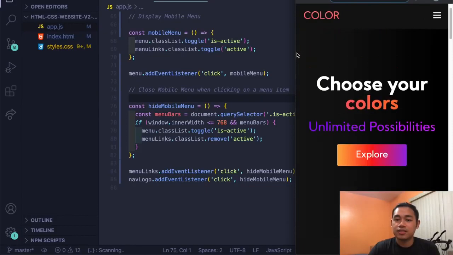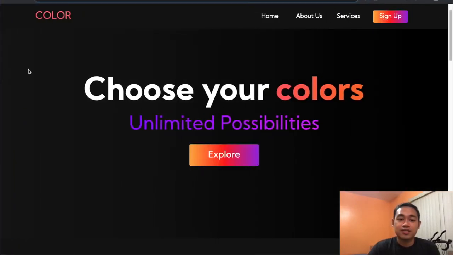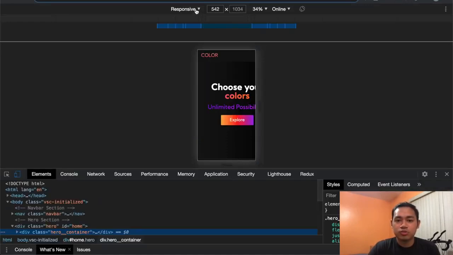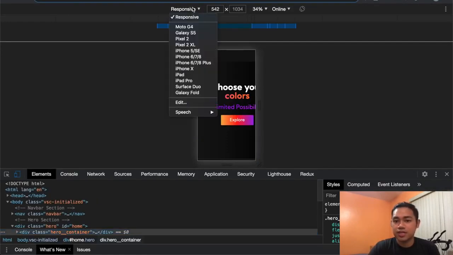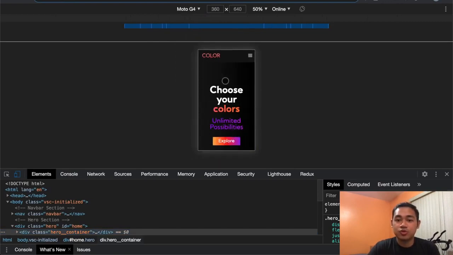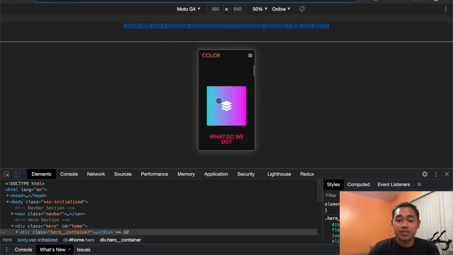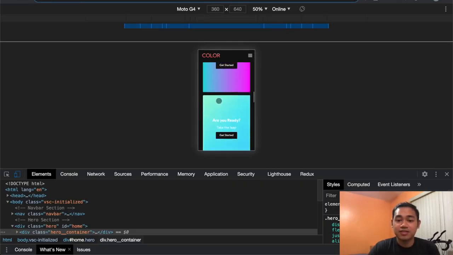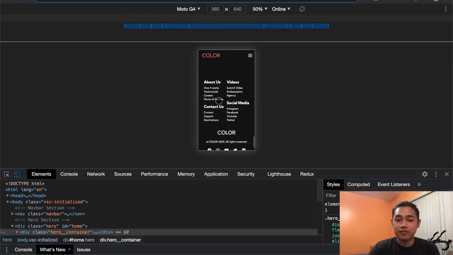And then last but not least, if I want to right click this and do inspect, I can't make my screen super small because of the size of my computer, but let me just go to Moto G4 and show you. This is 360 by 640, so it's super tiny, and you can see that everything still fits in. It's nice and clean. And then I'll go down here, the footer too, you can see that.